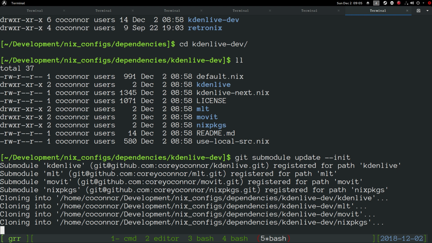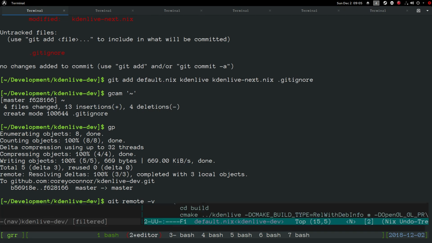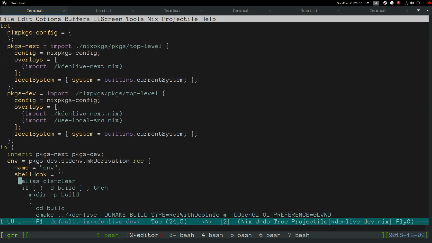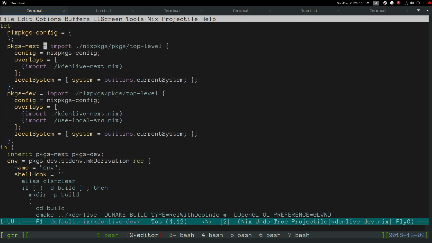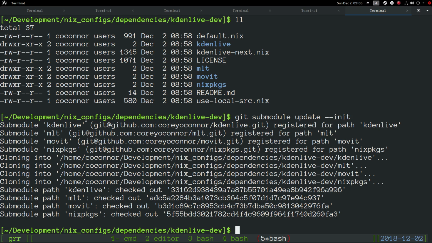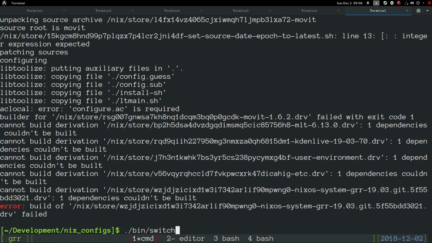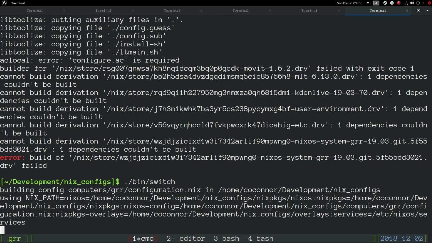Now, it's checking out Nix packages. It's not actually the development environment Nix packages that are going to be used in this case, because I intentionally did not include this file, which defines the top level of my kdenlive development environment, and that is the one that imports the Nix packages I've asserted I want to use for kdenlive development. In this case, which is my system configuration, I'm using the Nix packages that my system configuration is set up to use.